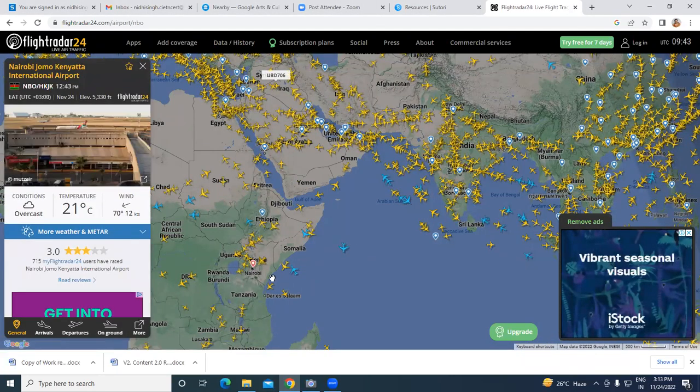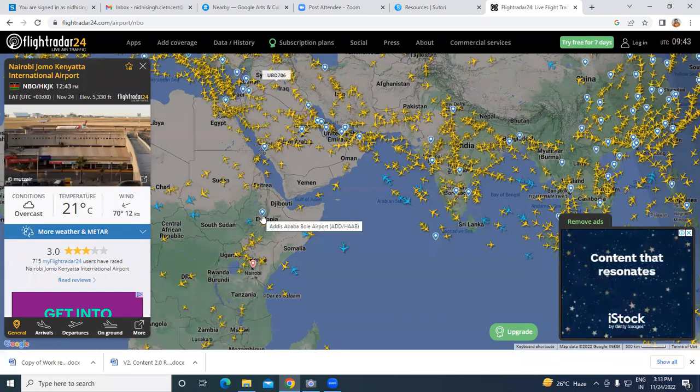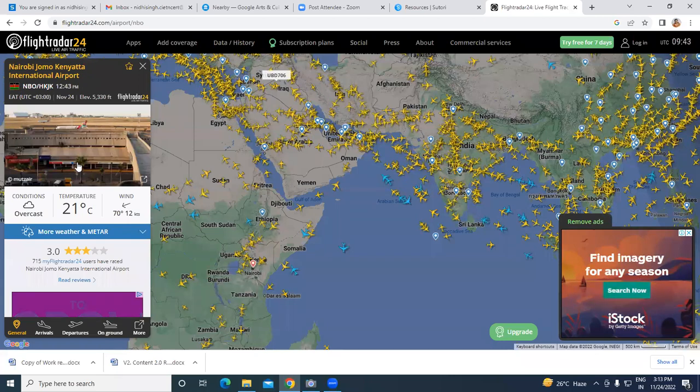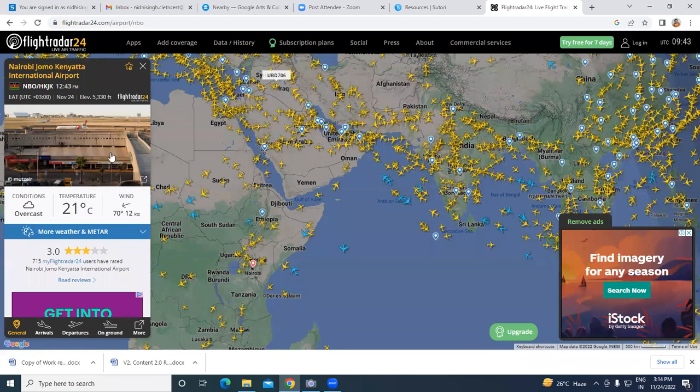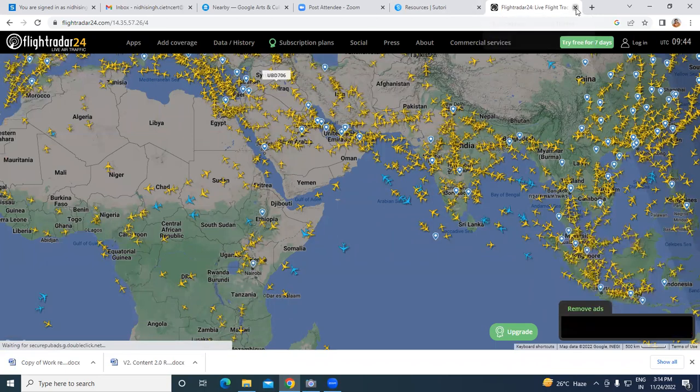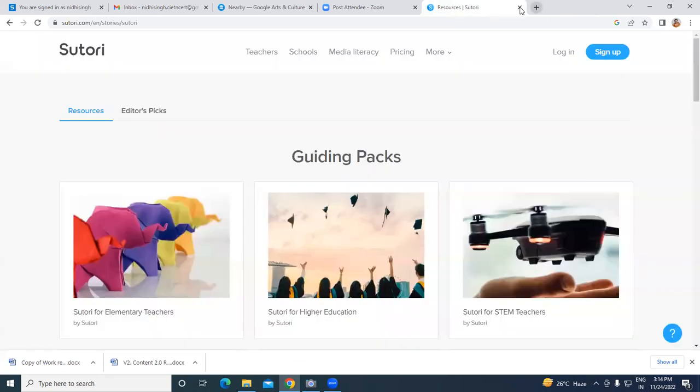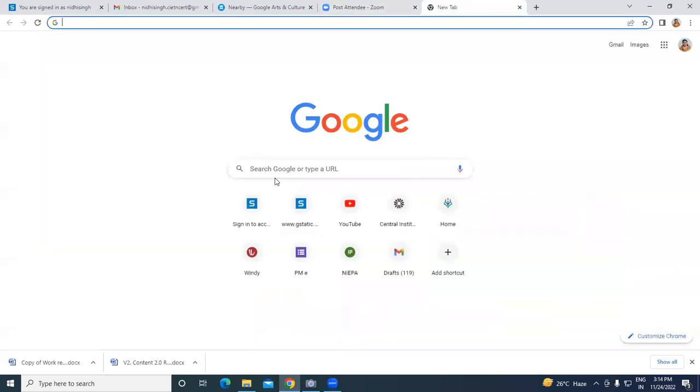Okay, so weather conditions can also be seen. If I click on the balloons, it will show you the Nairobi Jomo Kenyatta International Airport, some information about it and the weather conditions, temperature, wind, etc. of that place, and a little picture of the place. Then what else? I wanted to show you Google Earth.